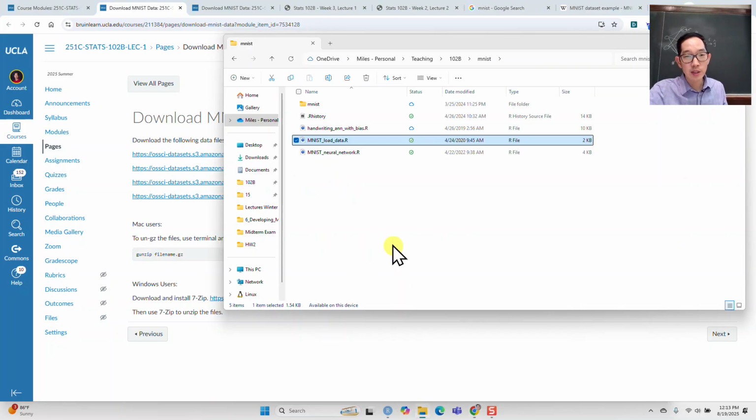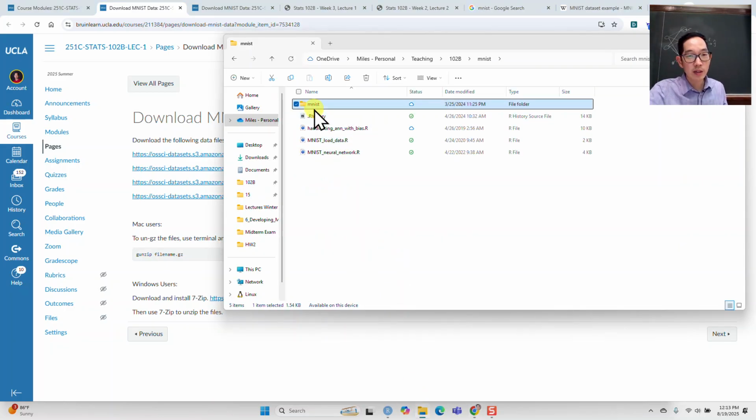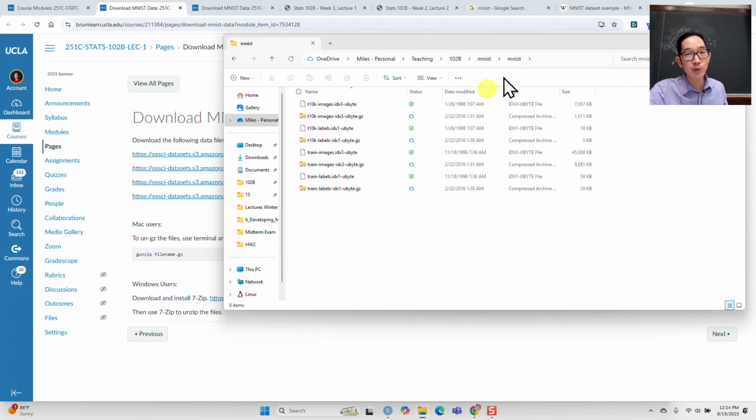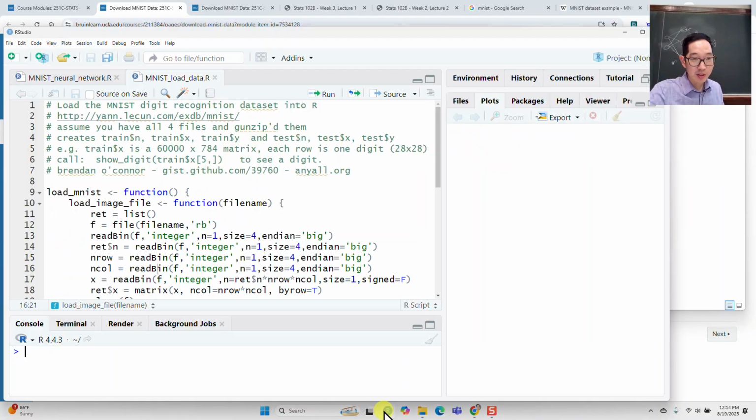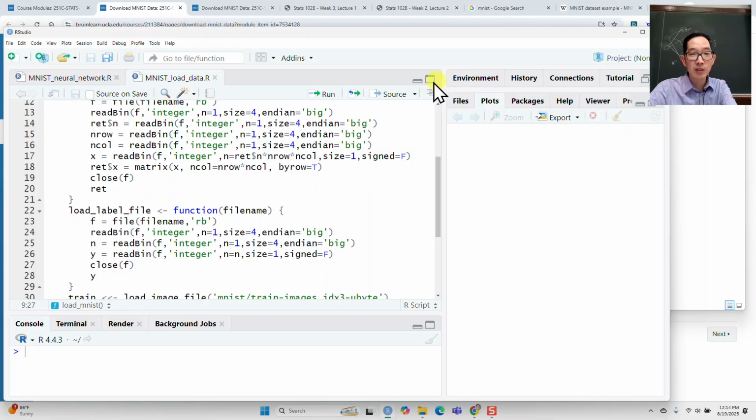And I recommend creating a folder called MNIST somewhere on your computer, and it will unzip them into these .ubyte files, okay? IDX3 ubyte files, which, I don't know how it works. But anyway, you get that onto your computer, and then you can load this onto your machine.